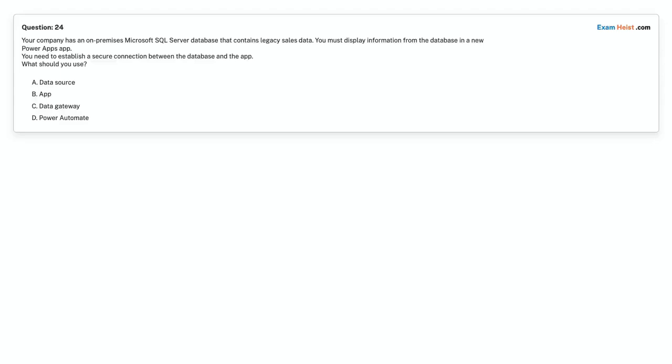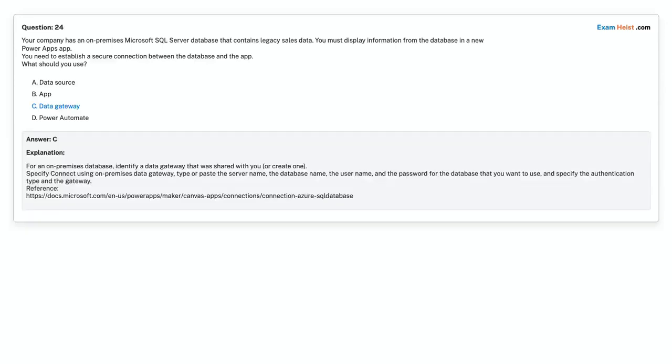Question 24. Your company has an on-premises Microsoft SQL Server database that contains legacy sales data. You must display information from the database in a new Power Apps app. You need to establish a secure connection between the database and the app. What should you use? Option A, data source. Option B, app. Option C, data gateway. Option D, Power Automate. Choose the correct answer. Correct answer is option C, data gateway.